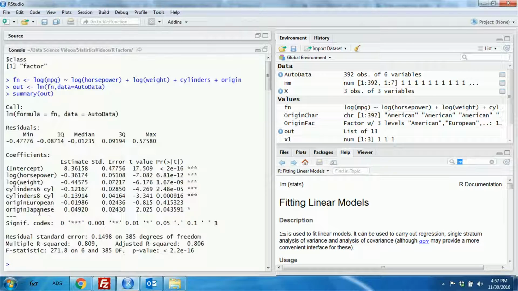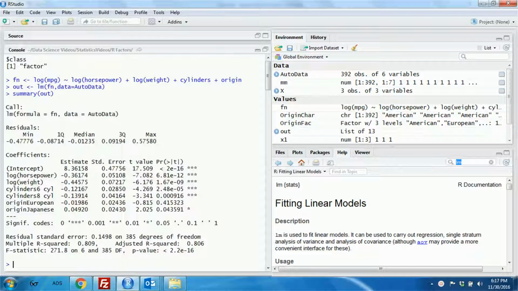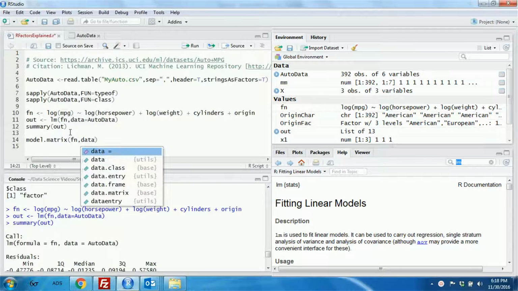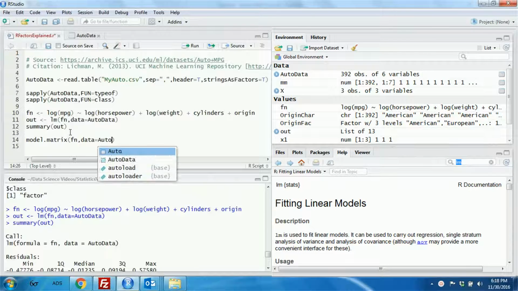If we look at the dummy variable for Japanese cars, however, you'll see that it is positive and it is significant at the 5% level. So there's evidence here that the fuel efficiency of the Japanese cars is better. Now I want to show you what's going on behind the scenes, so to speak, and you can see what's actually happening by using a function called model.matrix. So returning to the editor window, if I use the function model.matrix, it takes as its first argument the equation that specifies the model, and then I need to tell it the data frame to use, so that's autodata.